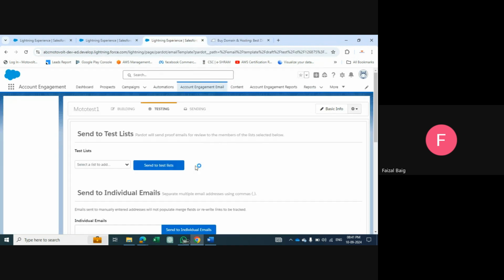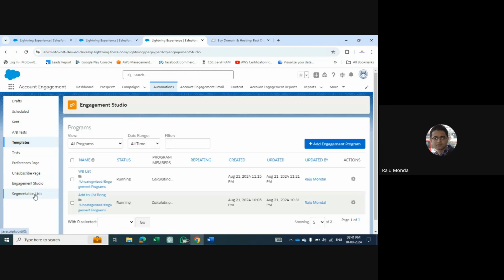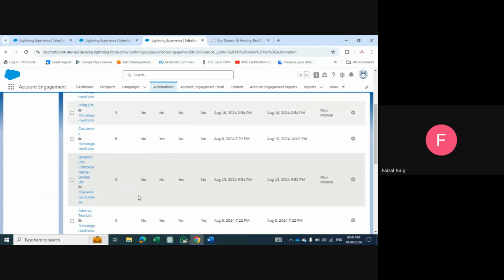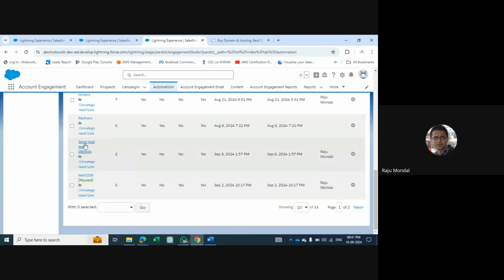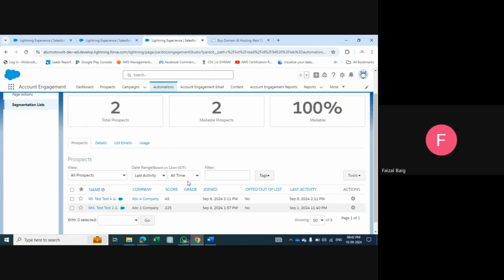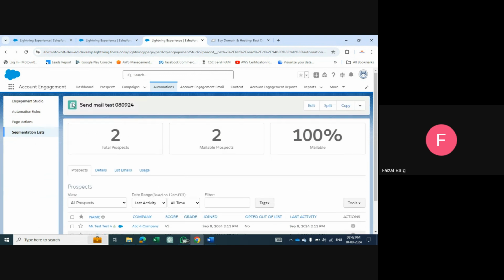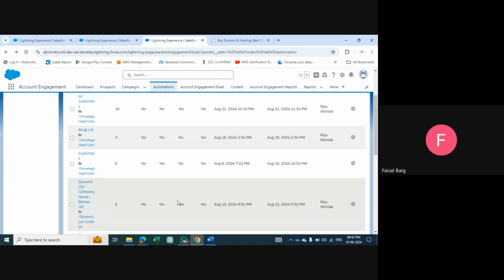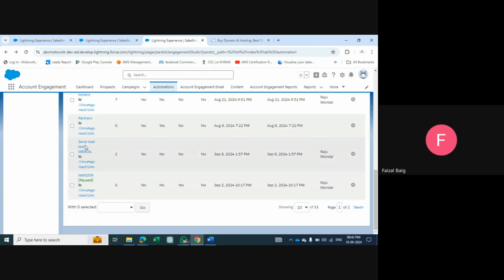Go to segmentation list. Down. Sorry, it's there. So what was the list name which you created? I have created this list, the send email. This is the list. Just a moment. Send email. Go back. Go down. This is the send mail test.